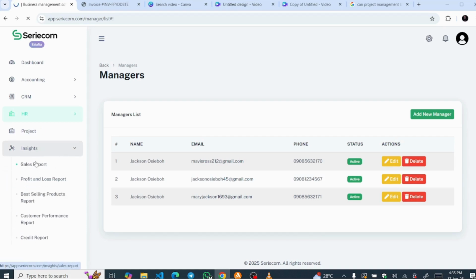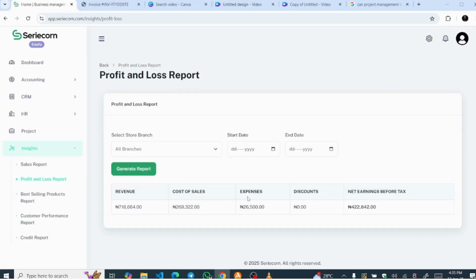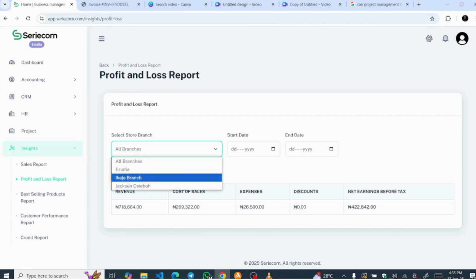Like sales report. Here you see all your sales, like gross revenue, cost of product, number of sales, profit. You get insight of all of that, profit and loss. So you see, I've made expenses of this, cost of sales, revenue, cost of sales, expenses, discount, and net earning before tax. This is it. You can even decide to see for all your business locations and all of that.